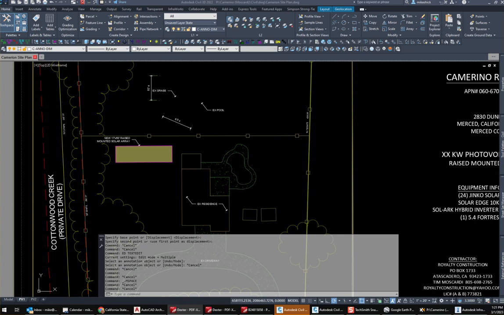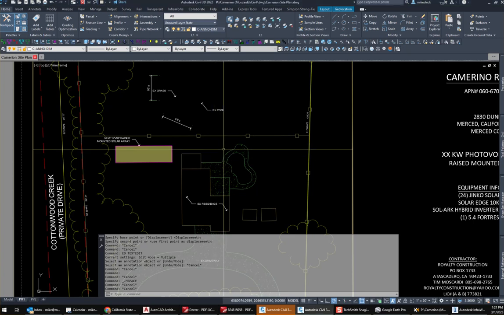Oh, wait a minute. I'm looking at the wrong one. The first one I did was this one. I had that, and then I had that. And so that's why I didn't need all the dimensions.